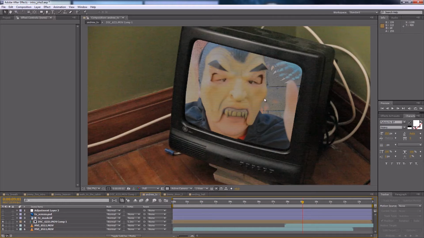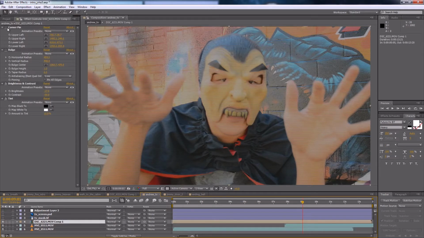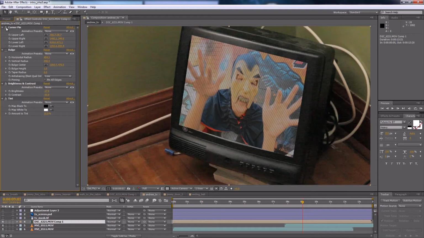Then I applied that as a Luma inverted matte to the actual clip of the vampire. But obviously that's not quite what we wanted because he's really zoomed in. Remember, we're looking at the full frame of the vampire here. So let me just turn off that mask for a second and we'll see some of the things I did to fix that. First of all, I applied a corner pin effect. That drops the TV more or less into the right shape it's supposed to be.